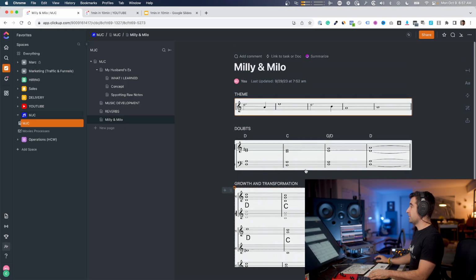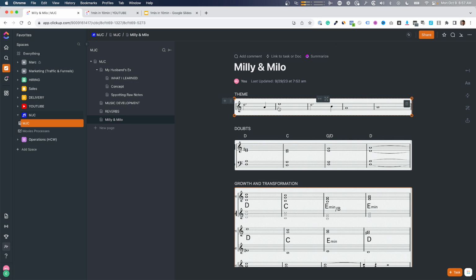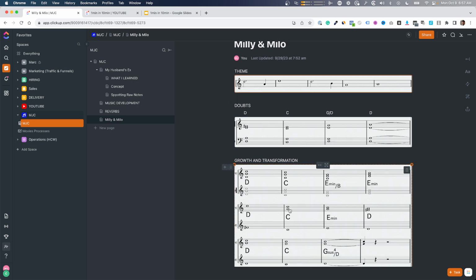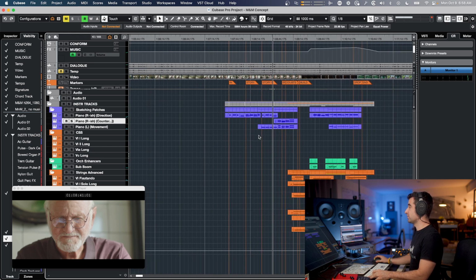Let me just go here. It's just evolving the theme into something a little bit bigger. Sorry, oops, full screen. So it's evolving this guy into this as the movie moves, or the story moves forward, and this part sounds like this.